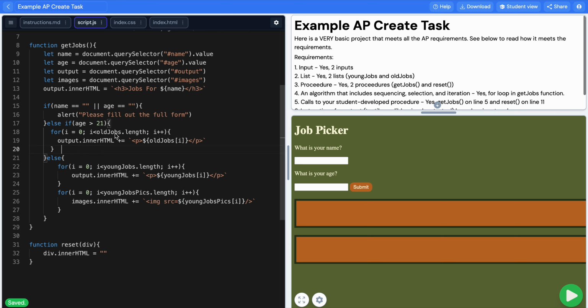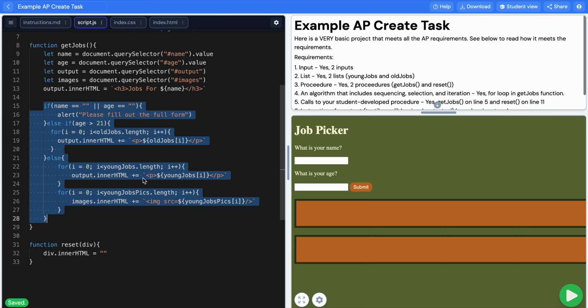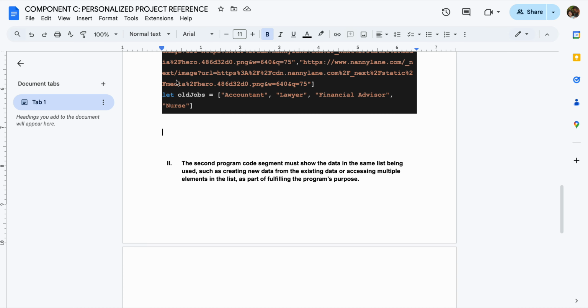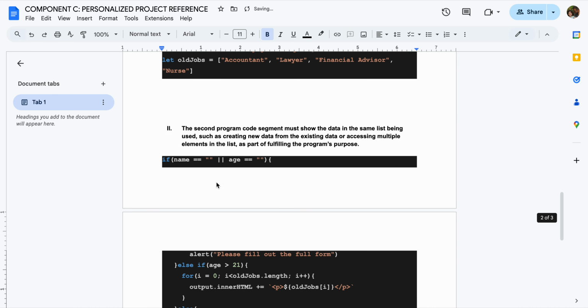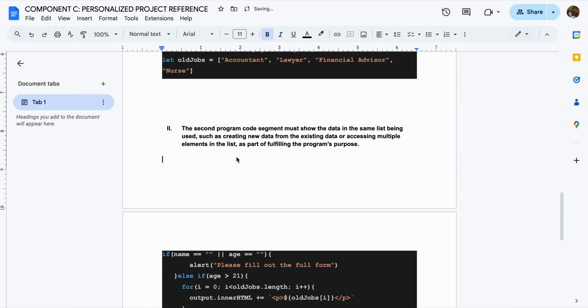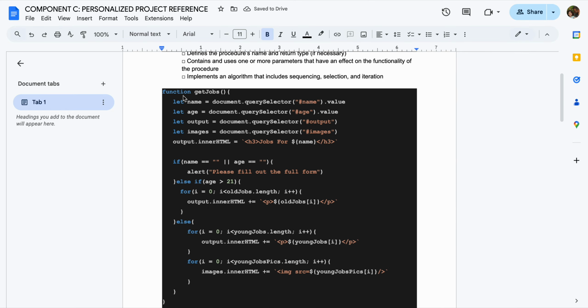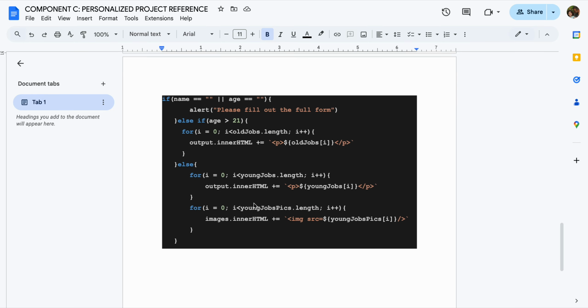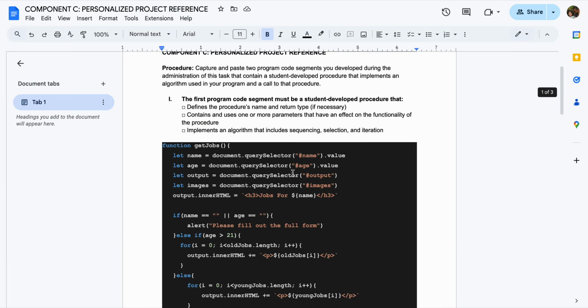So it goes through the length of the array, and then it posts each one using the for loop to the HTML page. Since this is all where it is, I'm just going to copy and paste this part of my code. This is the only part where I use the arrays. You see old jobs, young job picks. That's all the code that has that. So let's put that over here, and that's it. Now I've got all the code. Remember, it's the entire procedure, when it's called, all the arrays, and when those arrays are actually used, or accessed, in the code.